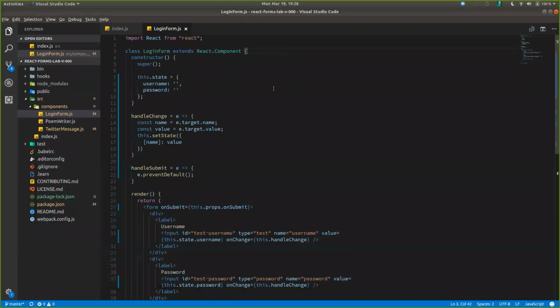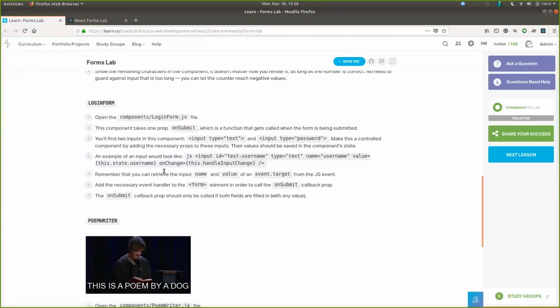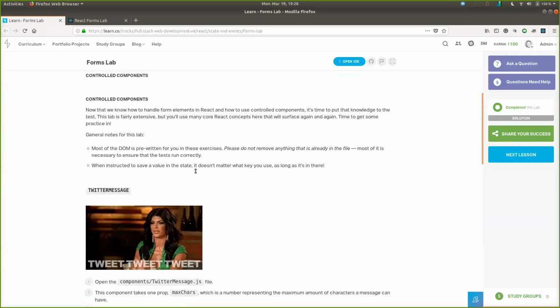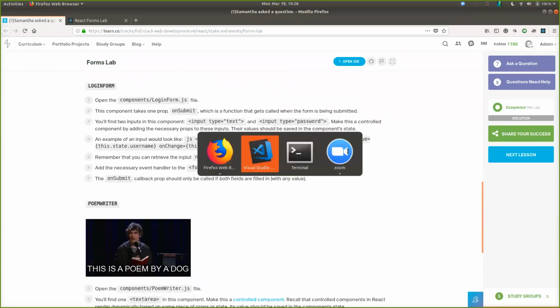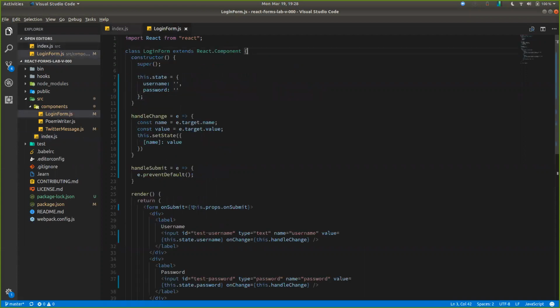Since this lab's README said to leave everything that's there alone, do not remove anything that is already in the file, I don't want to mess with this function, because we could implement that here. But I just want to leave this one alone and use it as is. So we're going to call this, but we're not going to call it right here on submit. We're going to call it a little bit differently.